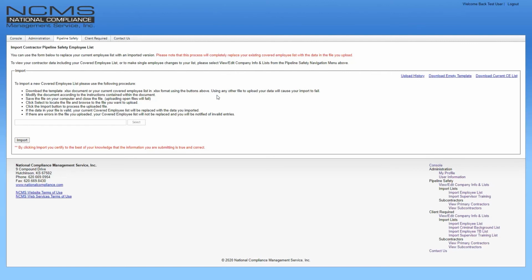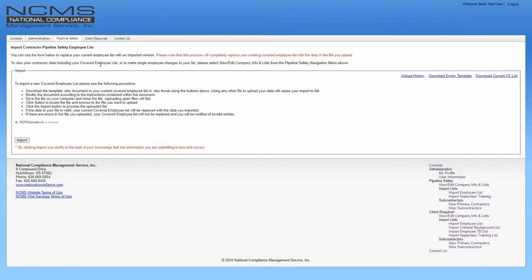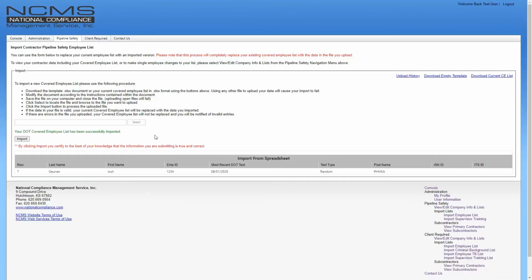Now, once you have your list ready to go, just click into the Select area and navigate to your list and upload it. I'll go ahead and I'll do that now. I have a list here. We'll click this Import button. It tells me that my DOT covered employee list has been successfully imported.